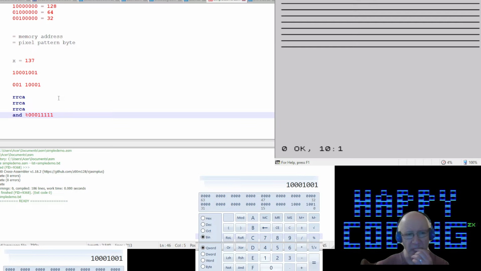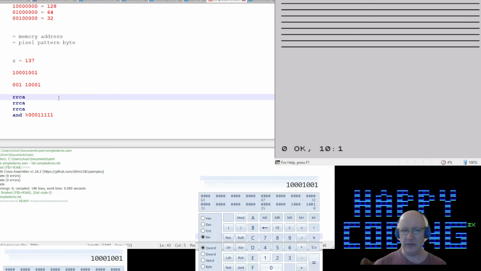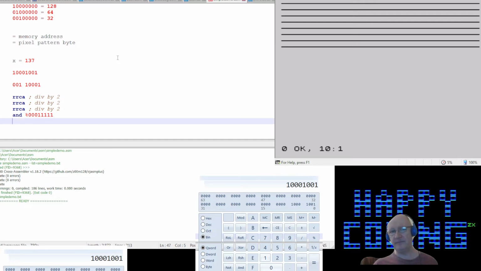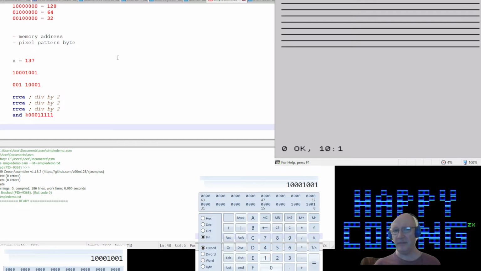Why are there 3 rotates? Oh, well, we want to divide by 8, don't we? So divide by 2. Divide by 2 again. Oh, I see. And divide by 2 again. See what I mean? Yeah, 2 times 2 times 2, 8. Anyway, you get the idea.